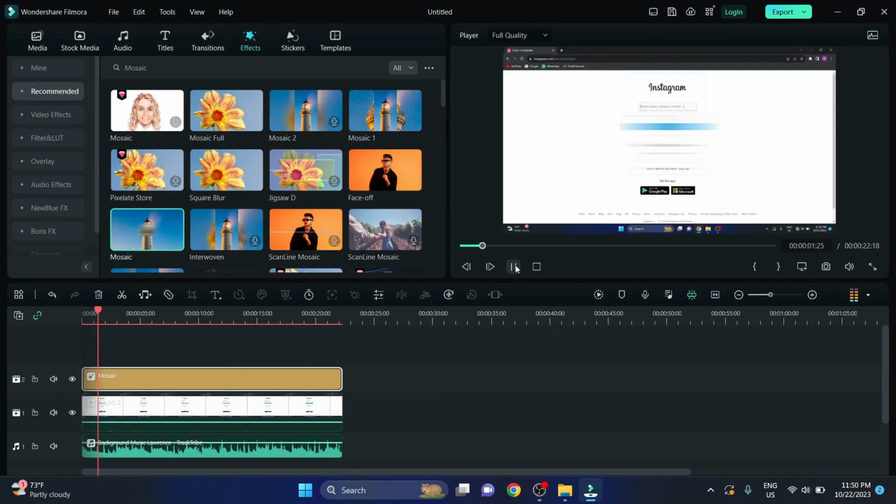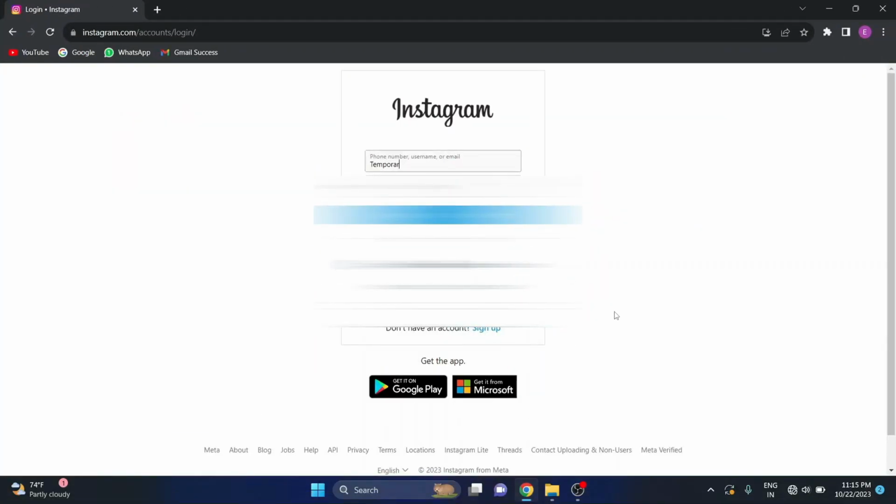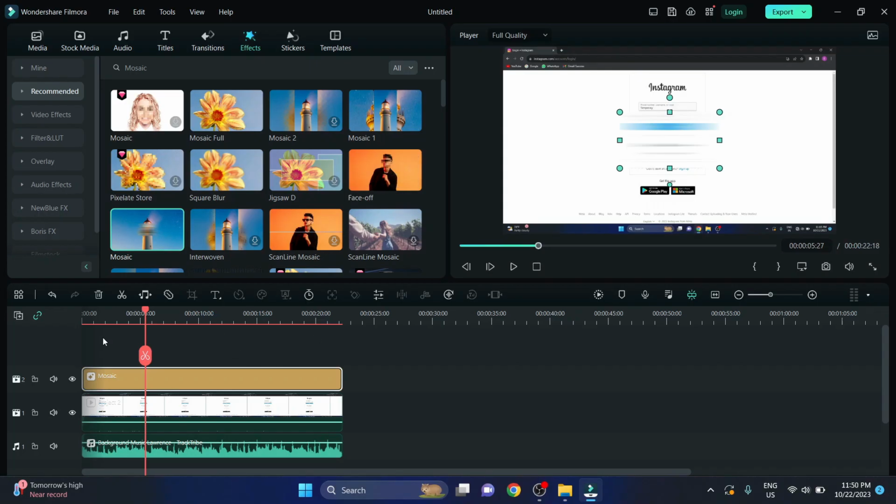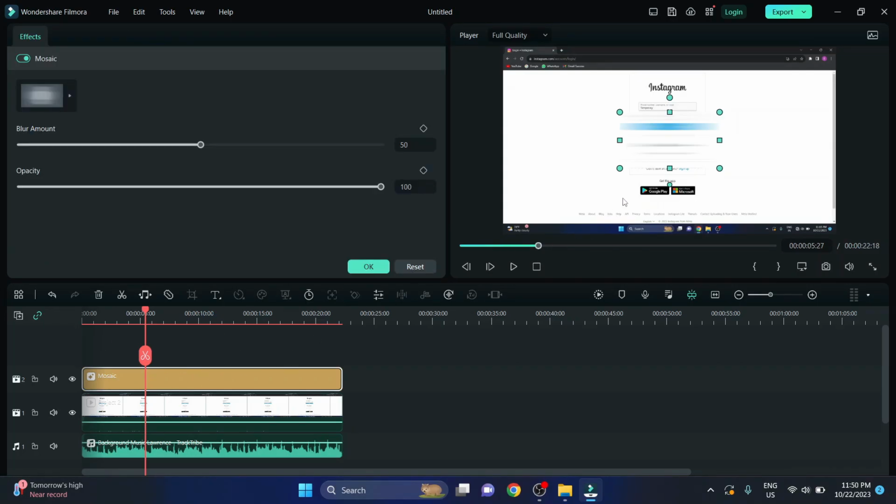So let's see. Now if I make the full screen, now here you see guys, the blur effect is added here. So I want to keep it as here. So I can simply double click here, and here you see, here are the transform controls, and from here you can resize it. So I will adjust it where my email ID is there.